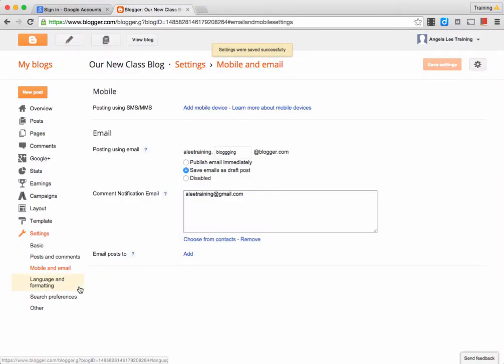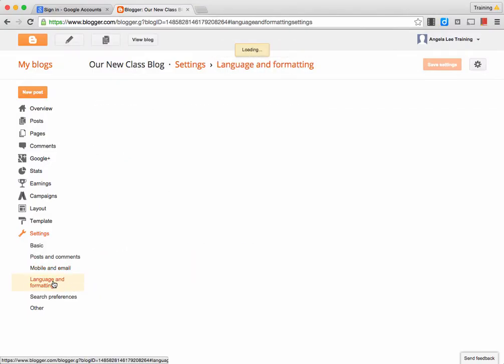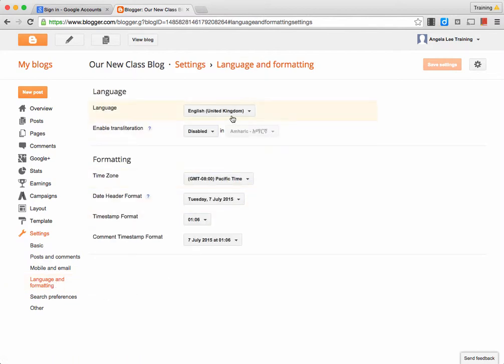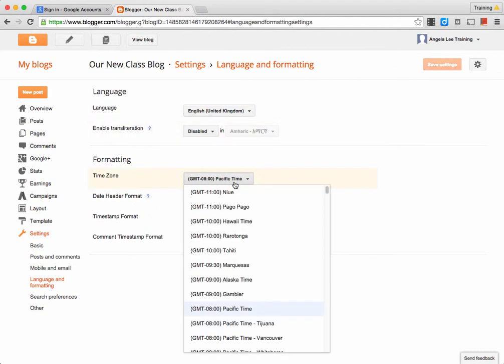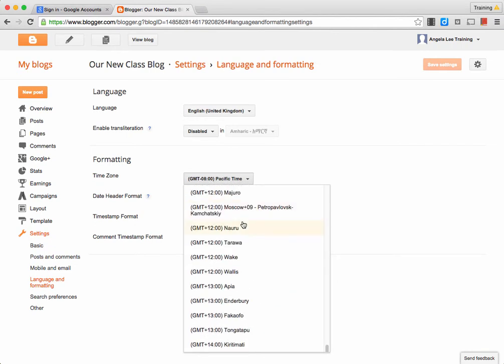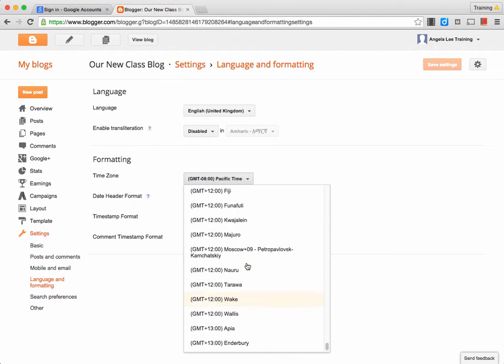We're now going to change the time zone on your blog to make sure that when you post, the correct time and date is recorded for that post. So we go back to our settings area and press the language and formatting link. We can change the language here, and then down a bit further on the page is the time zone. So you need to choose the time zone that works for you and your country.